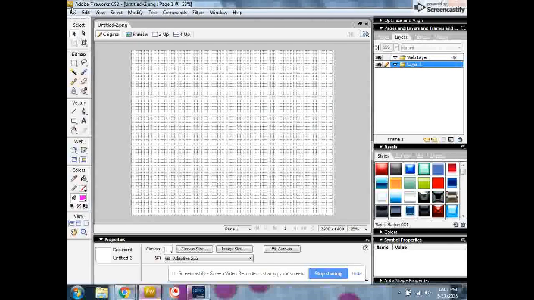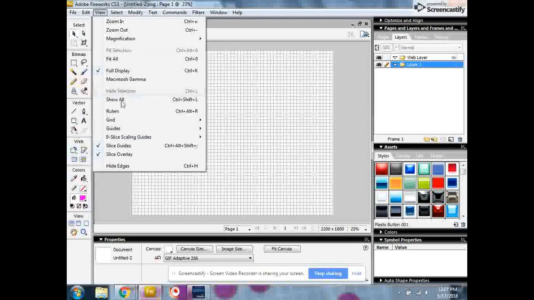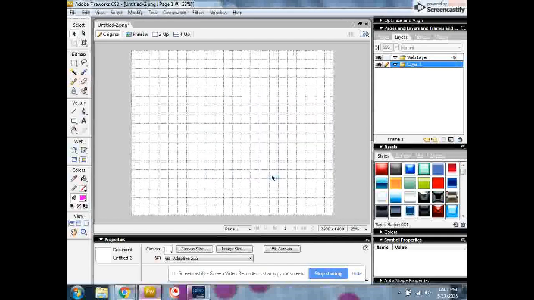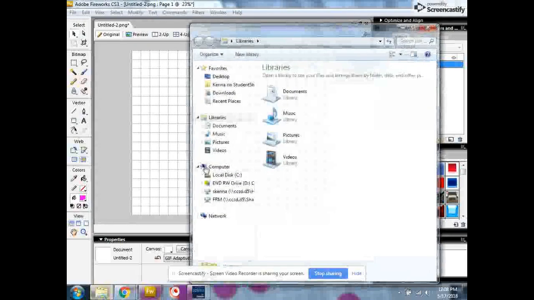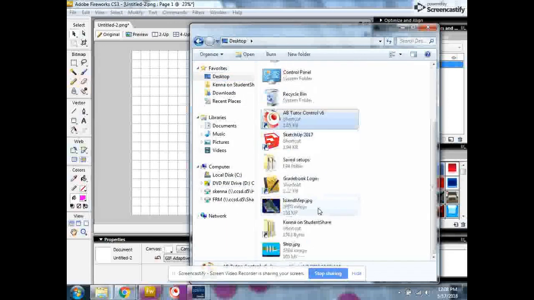Here's the size of my game board. If you have your grid turned on, it may look like mine and be really, really super tiny. So I'm going to go to grid and go to edit grid, and I'm just going to change mine to be a 1-inch grid. So that's going to be 100 by 100. There's my 1-inch grid.